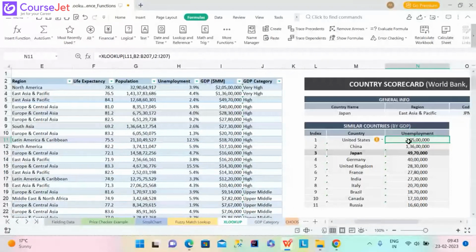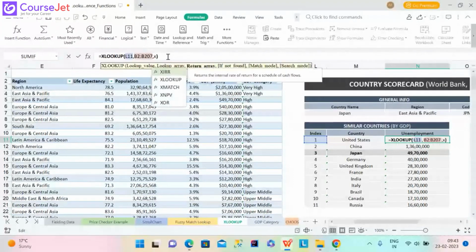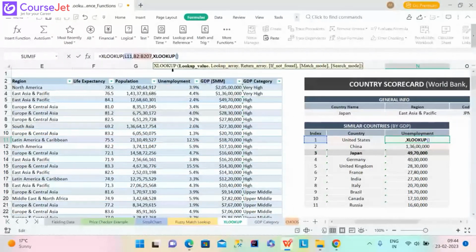What we do is nest another XLOOKUP function inside of it. Instead of fixing the return to the GDP column, as we have here, we'll write another XLOOKUP. Let's say that the return array is itself an XLOOKUP function. So we are going to look up the GDP value in N10 and press F4 to lock it in.